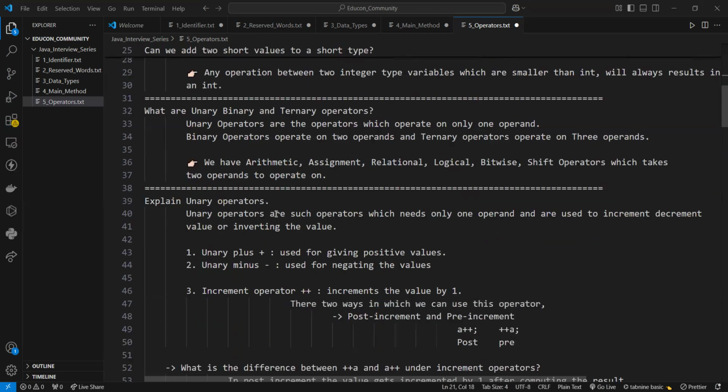So what are unary, binary, and ternary operators? Unary operators are the operators which operate on only one operand. Binary operators operate on two operands, and ternary operators operate on three operands. So we have arithmetic, assignment, relational, logical, bitwise, and shift operators, which take two operands to operate on.